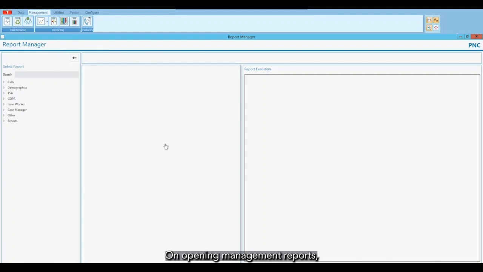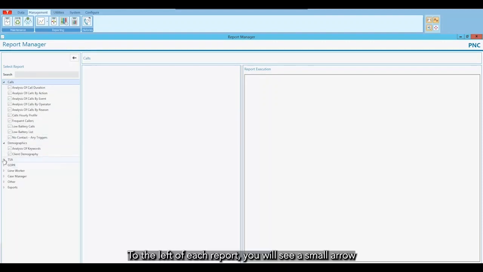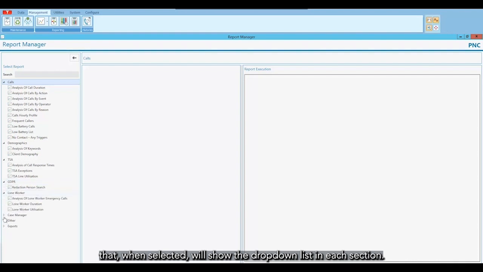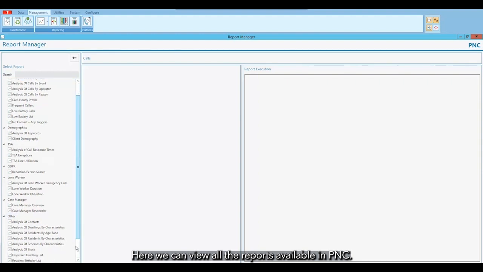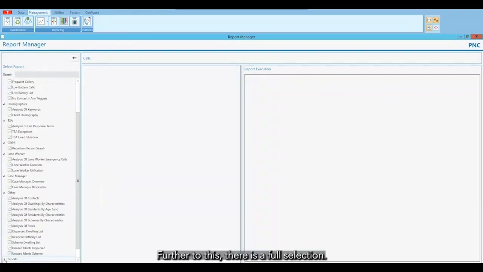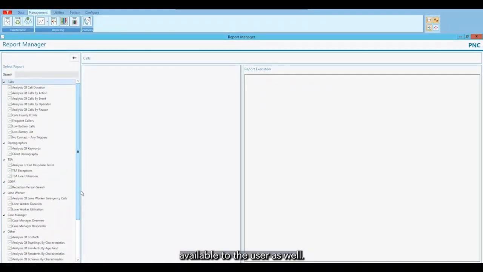On opening Management Reports, you will see a comprehensive list of reports located on the left-hand side of the screen. To the left of each report, you will see a small arrow that, when selected, will show the drop-down list in each section. Here we can view all the reports available in PNC. Further to this, there is a full selection of unique reports located in Service Manager, available to the user as well.